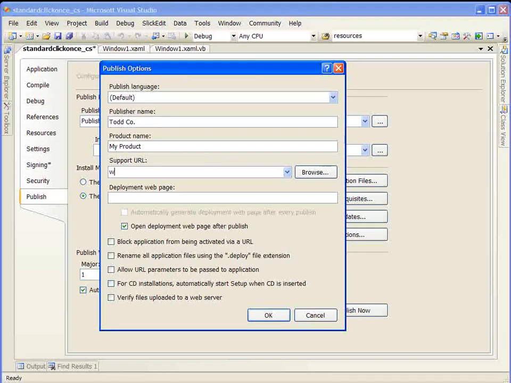Support URL could be whatever we would want this to be. If we had a support site for our application, I'll just simply use a site that I know about. And then the deployment web page, and this would normally be publish.htm. You could call it whatever you want to call it. If you don't specify anything here, it'll default to publish.htm, but you can change that deployment web page. Obviously, open deployment web page after publish makes sense. Once we publish, we're going to open that deployment web page so we can look at it.